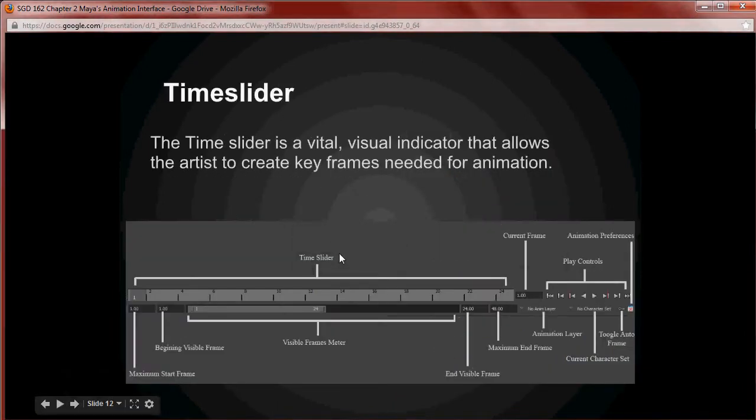Cool. So the time slider. This is a big guy. This is something that you will be seeing a lot of in this class. It's your main visual indicator that shows you what keyframes you have and where. And we'll just keep it on this right here, and I'll go over these various things right here. The time slider itself, this 1 to 24 range right here, these are actually frames in your animation. So frame 1, frame 2, so on and so forth. And on these single frames, this is where your keyframes will be placed.